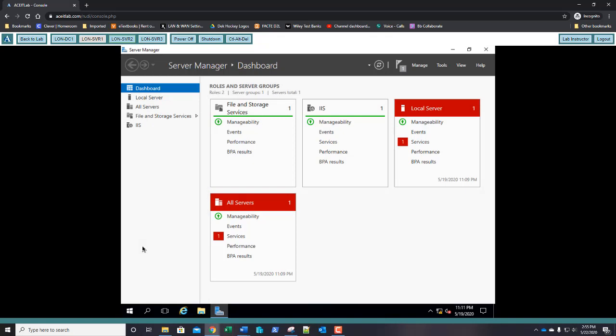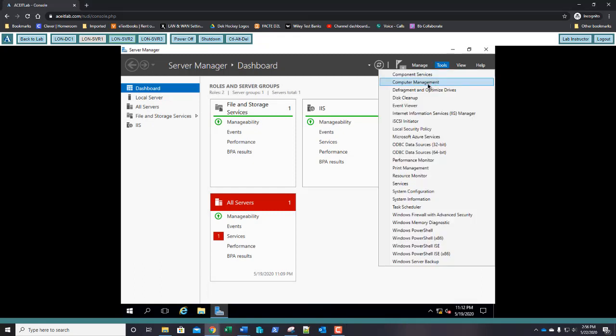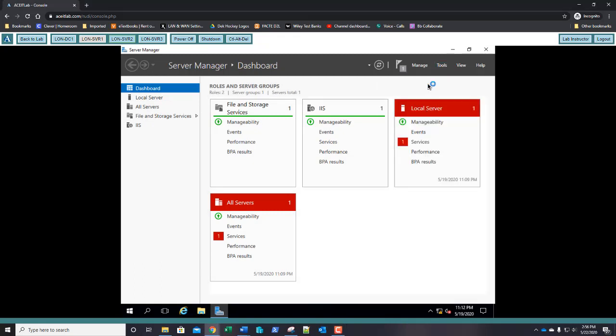Now, question number 4. Where else can you find disk management? Okay, so where do we find disk management? What is disk management? Well, remember, disk management is how you can initialize a disk or format, give a volume label, assign a drive letter, all those things. Where can you find that? Well, you can find it in computer management.